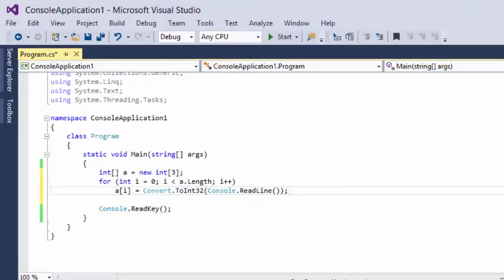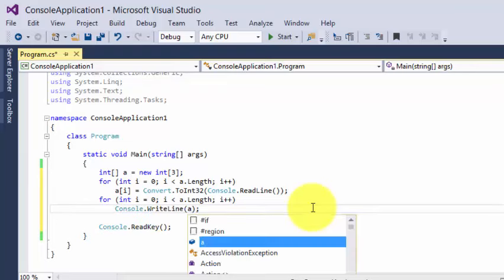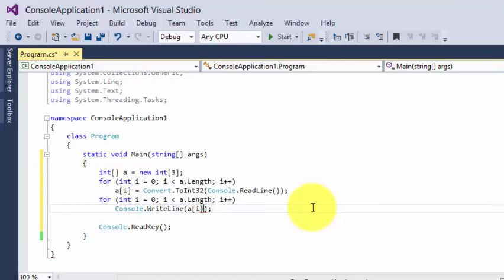Now what happens is that when I is at 0, the user is going to enter a value and it will assign to the index 0. When I is at 1, it will assign the value at index 1 and at 2. And in order to print this, I'm just going to copy this, and over here I'm going to write CW tab A I, and okay, let's run this.